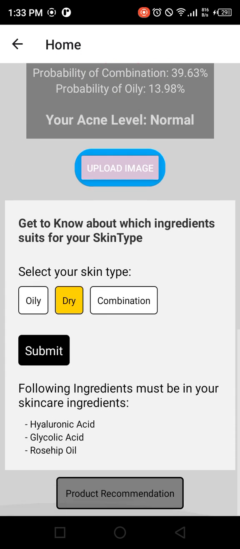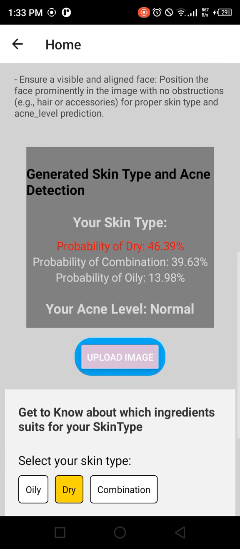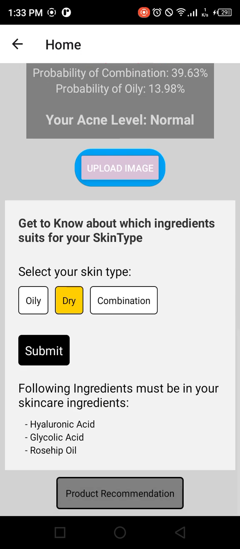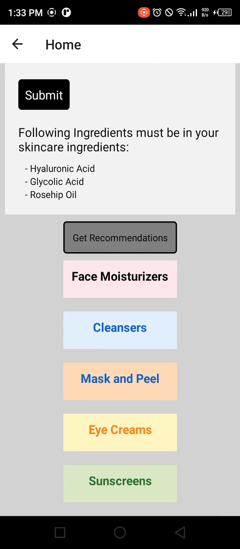Then it is going to recommend the products, that is the product recommendation. It is going to recommend the products regarding whichever skin type is predicted. So it predicted the dry skin type, so it is going to show you the product recommendation for dry skin. So, get recommendations.